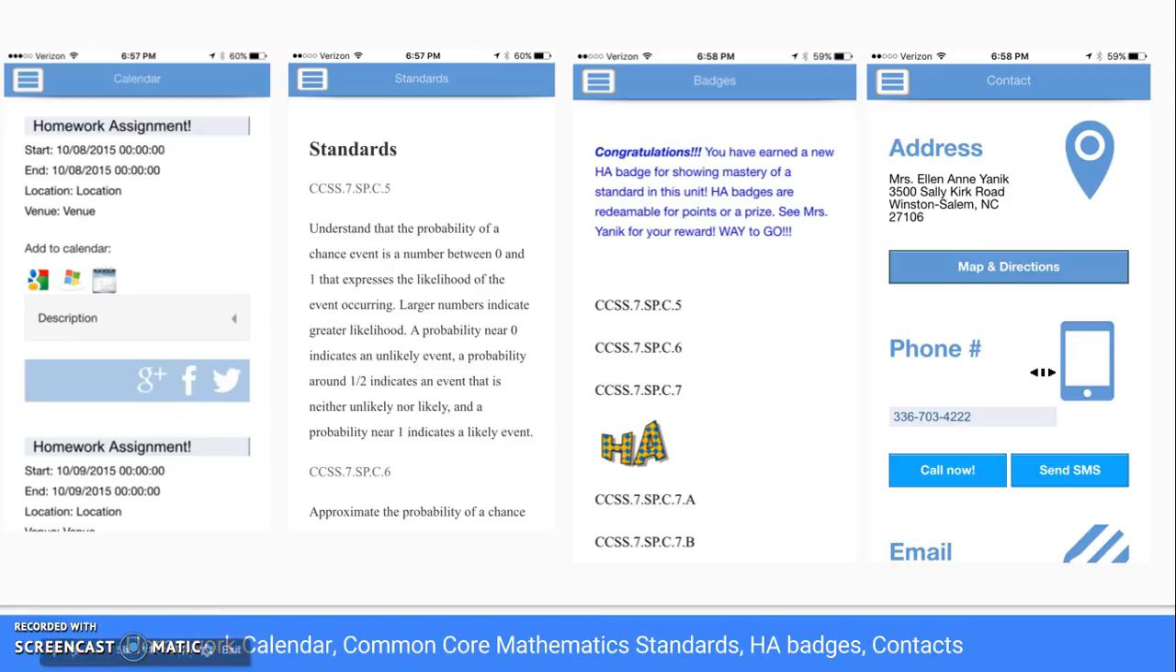These are additional screenshots from the Ha for Students app. The first screenshot over here is the homework calendar. So the students can actually put their homework assignments into this. In fact, they pop up on their own. They have a list of standards so that they can focus on that.